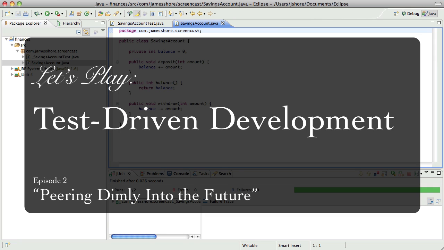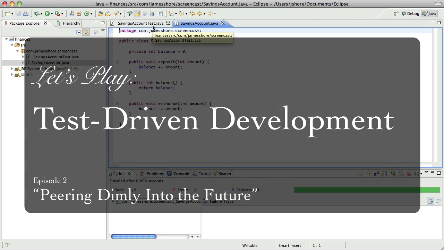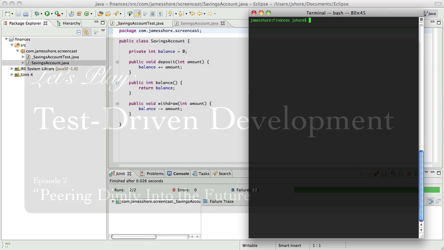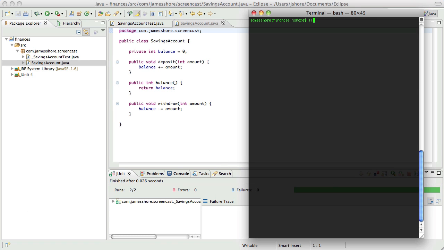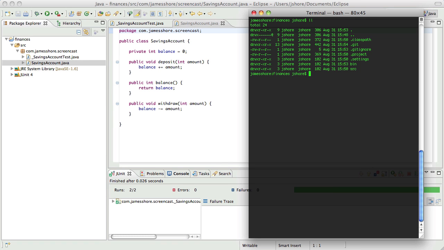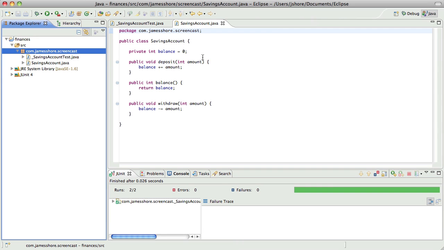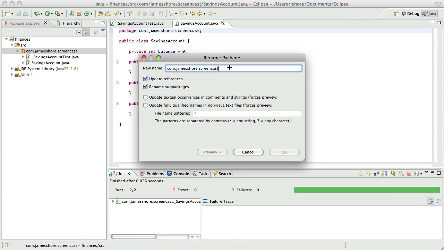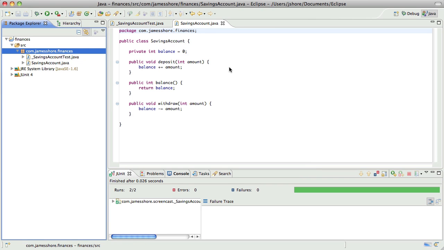So when we last left off, we just finished doing some very simple stuff. While I was off camera, I went ahead and fixed up the project location. I created a Git repository, I put everything in there. And to finish that off, let's rename this package to Finances, which is a better temporary name than Screencast at least.